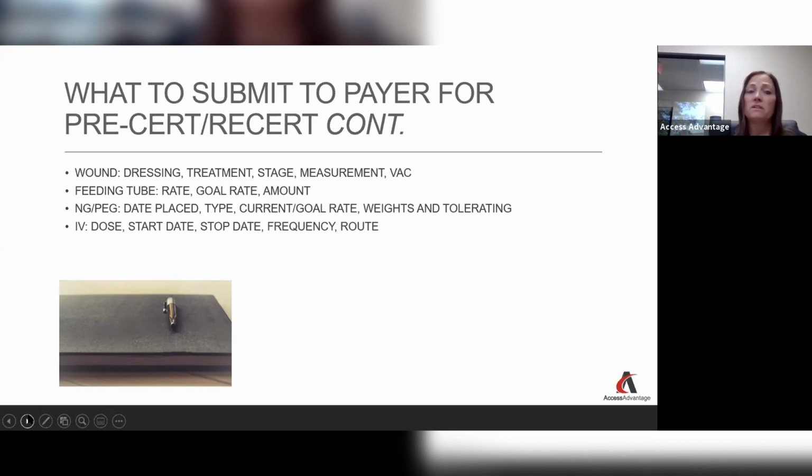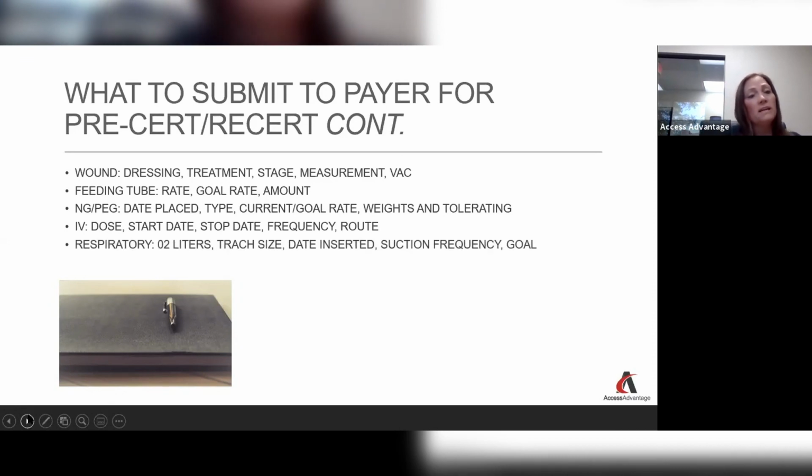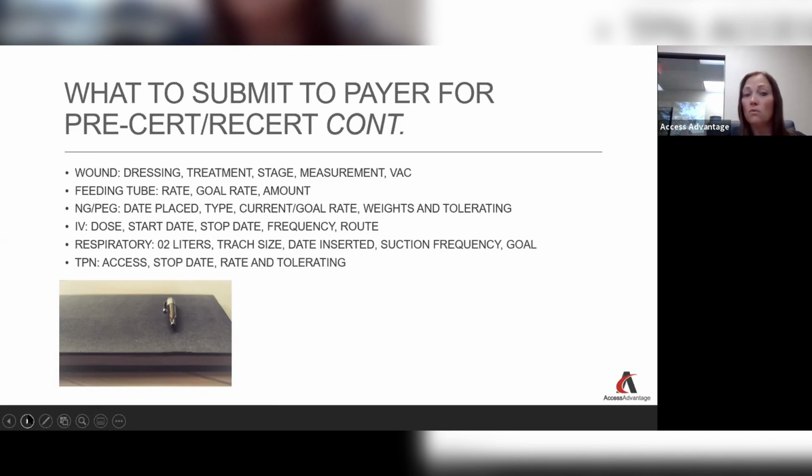For IV, the dosages and the start and stop dates are important. That can determine how long they're going to be at the facility if they're going for IV administration. The frequency and the route. For respiratory, if there's oxygen, how many liters; if there's a trach, the date it was inserted, suction frequency, and goal, those sorts of things. And for any facility that accepts TPN, I know several don't, but if you do, the access point, the stop date, the rate, and how the patient is tolerating it. These are all things that the payer is going to want to know.